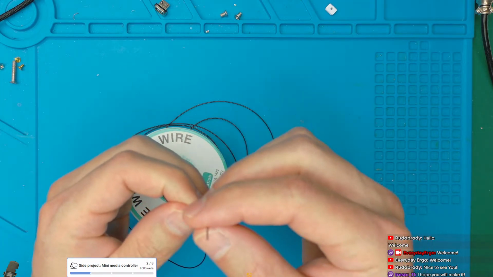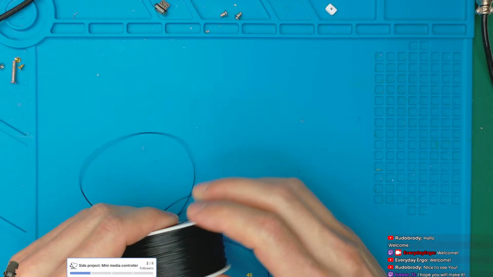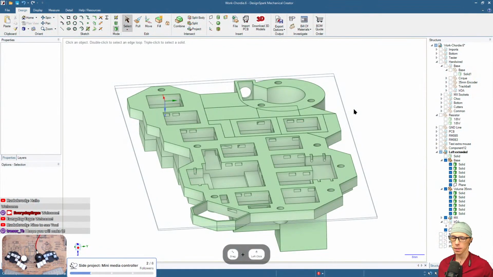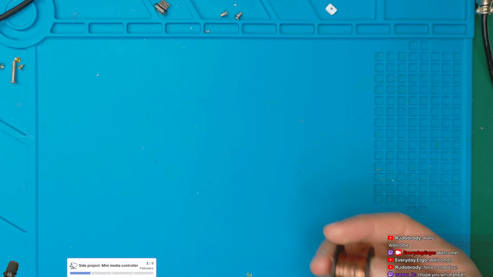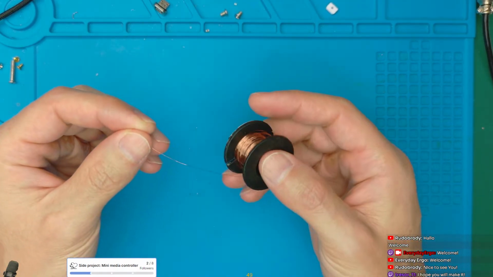And this one will be easier to solder, because the other one, I think it's used for the transformers. So it has this very thick, like enameled isolation, which is very difficult to remove. Or we can also use the tiny one. This one. So I think it's 0.1.